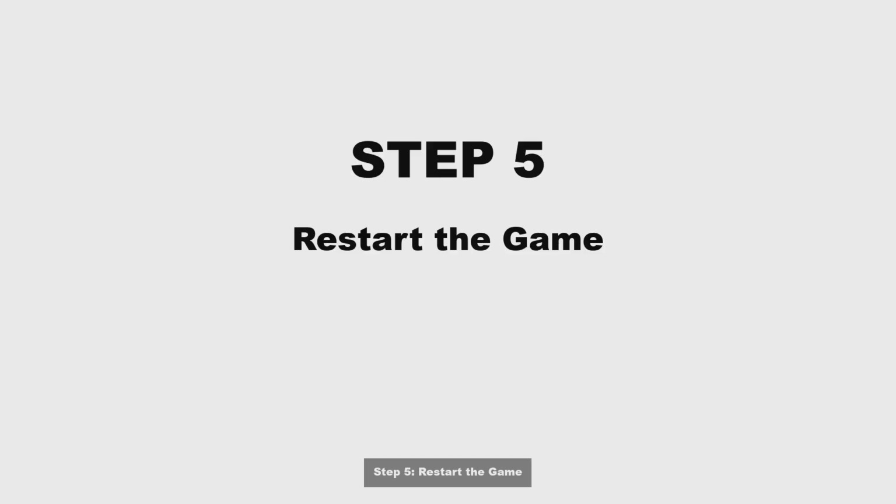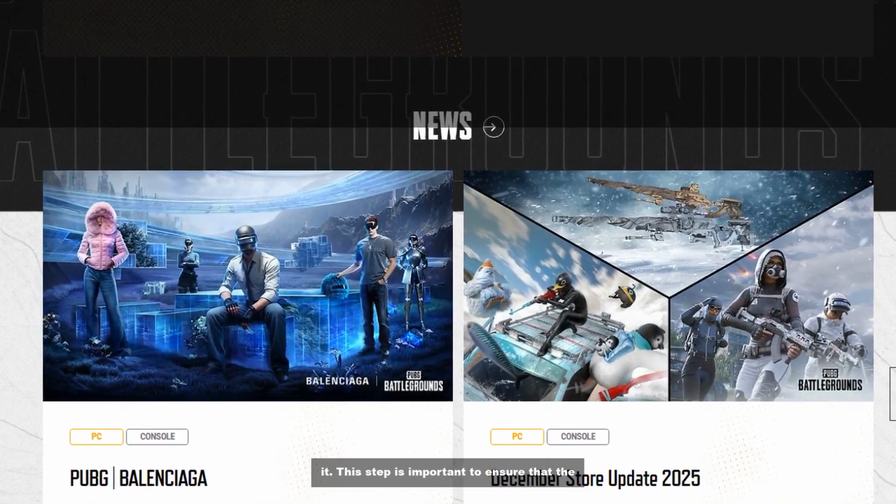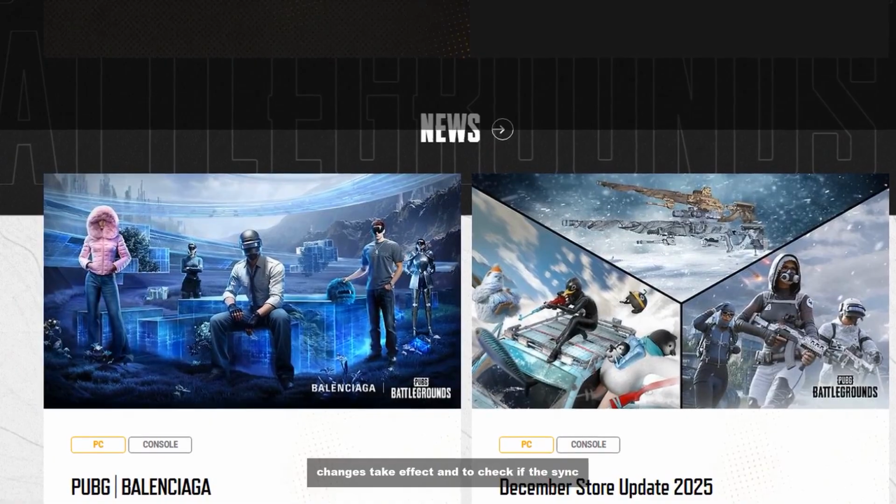Step 5. Restart the game. Close the PUBG game completely and restart it. This step is important to ensure that the changes take effect and to check if the sync issue is resolved.